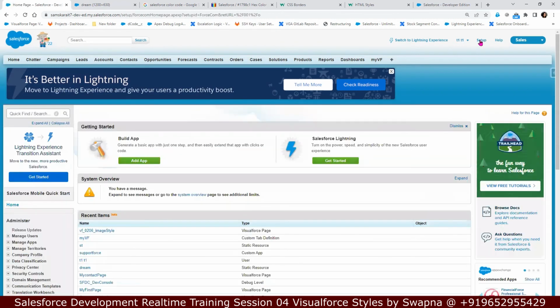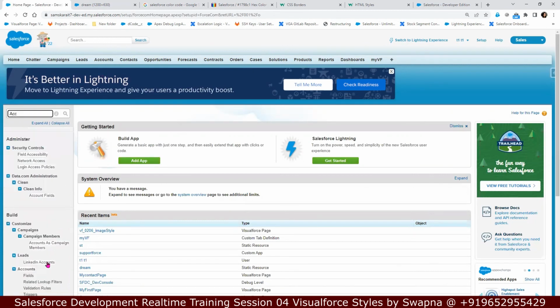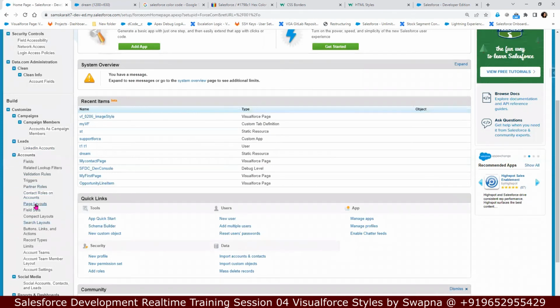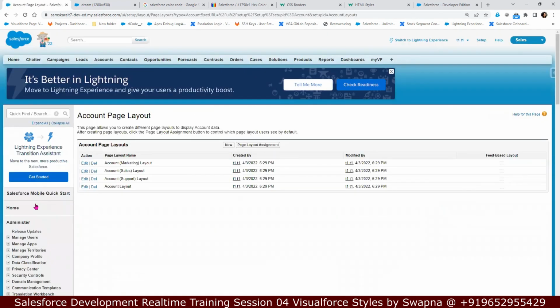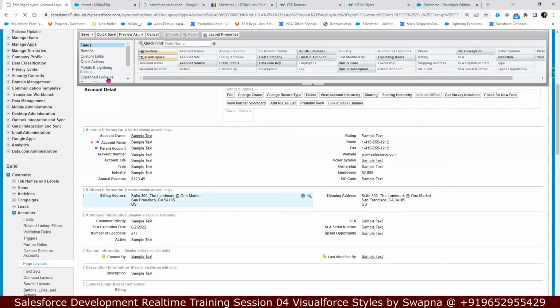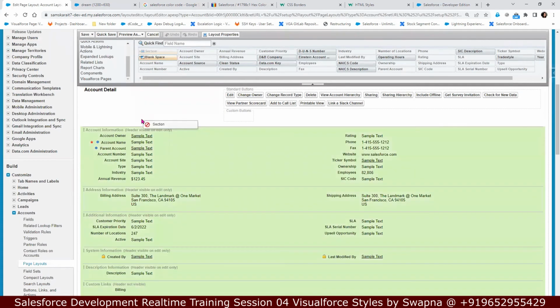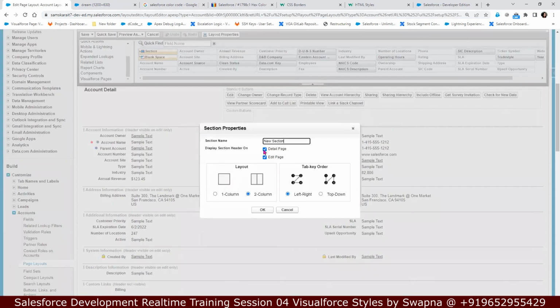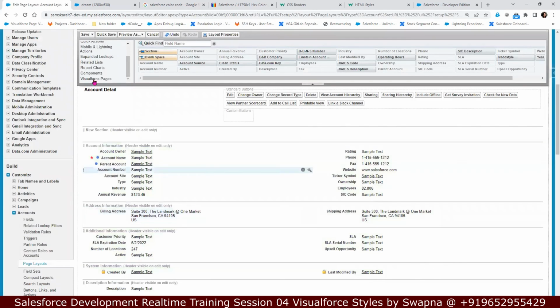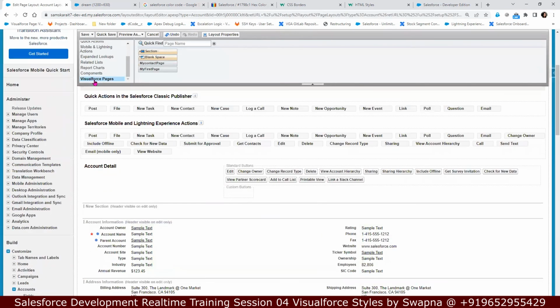Let me go to the account page layout. Let me go ahead and edit this page layout, the account standard layout. In the standard layout, let me add a new section here, on top. It's not detail, new section, that should be fine. Here I can add a Visualforce page.